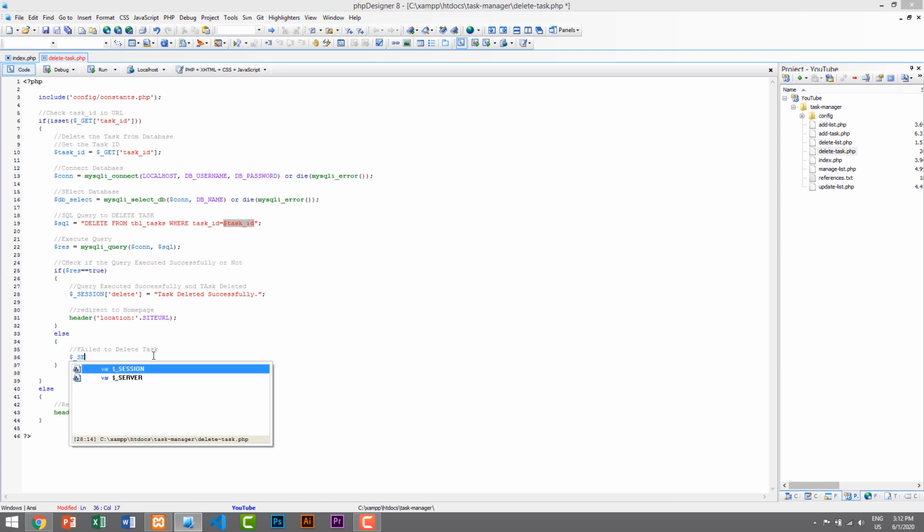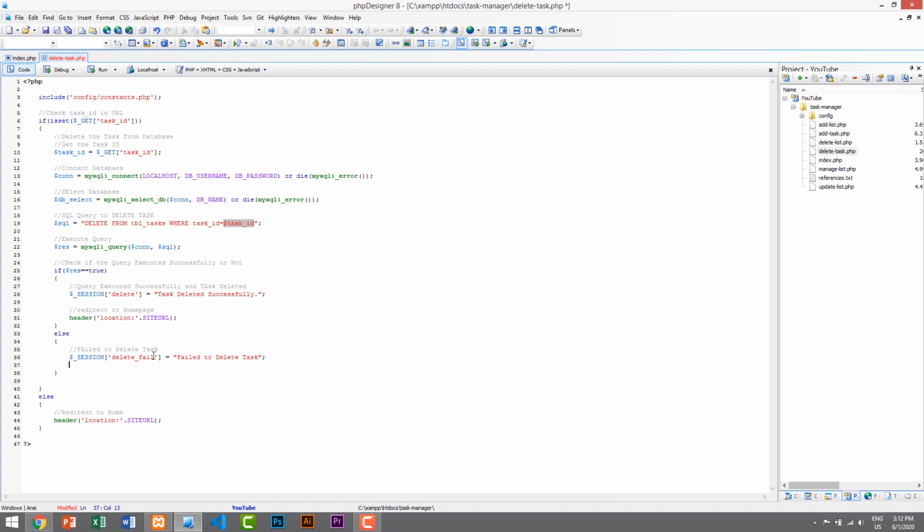So $_SESSION, it will be delete_fail, and let's set the message: fail to delete task, and end with a semicolon, then redirect to home page. So header and then location, and we'll concatenate our site URL. That's it.